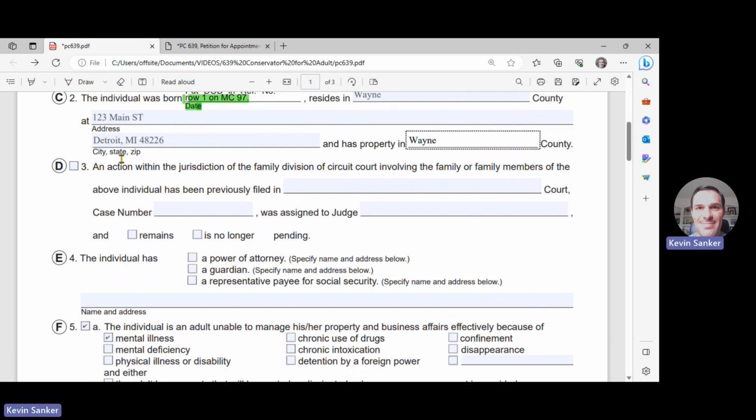This may not apply to you, so you won't check this box, but if it does, you will check box 3 and fill in the information. It says an action within the jurisdiction of the family division of circuit court involving the family or family members of the above individual has been previously filed in.